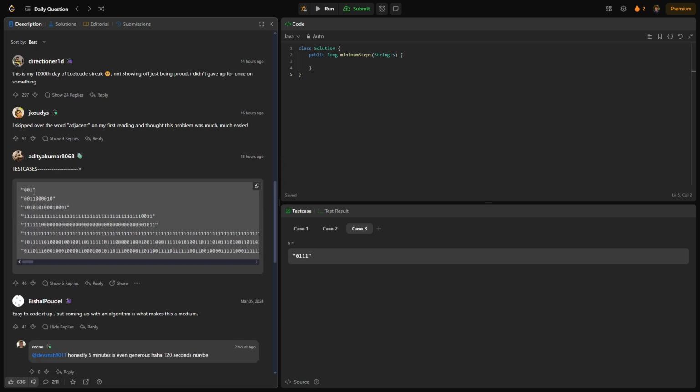We can also look at some test cases here, like 0011000010. We can begin to see a pattern. If there's a 0 to the right of a 1, it requires one swap. Now let's continue adding these zeros. So we have 1, 2, 3, 4, 5 zeros to the right of this 1. That means this 1 is going to need 5 swaps to get to its final place.